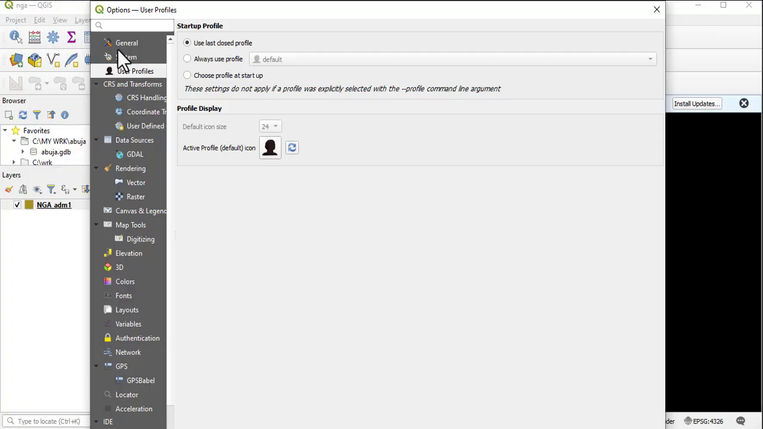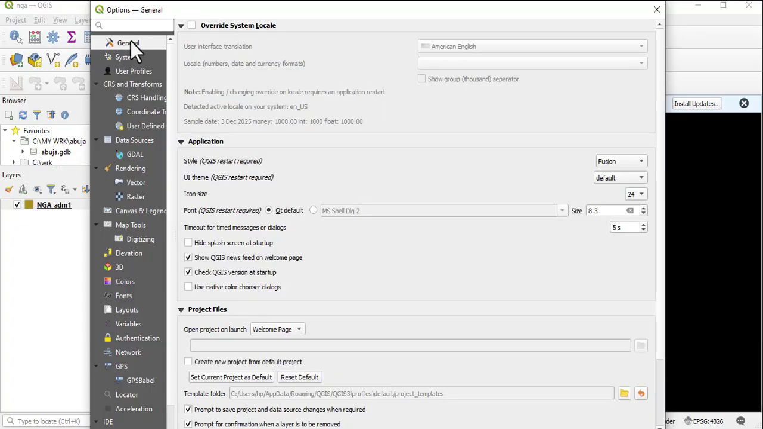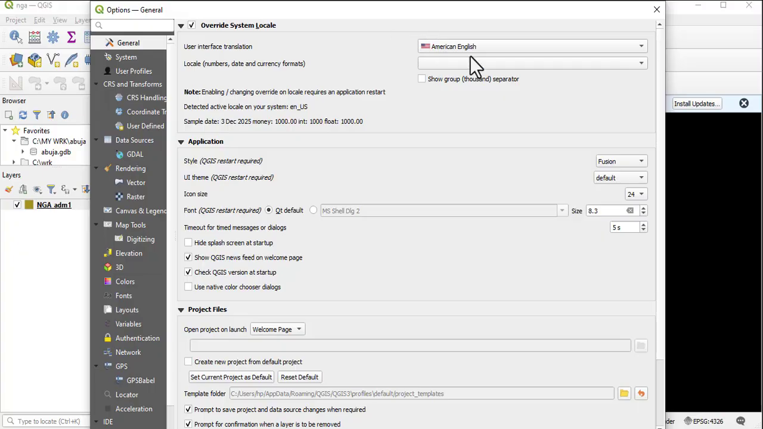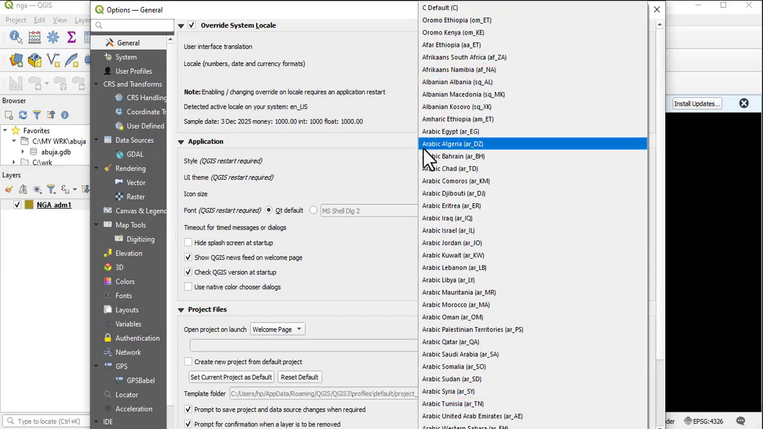Now on the options, first and foremost, you go to the general. On the general we have this override system locale. If I check this, it will allow me to change the user interface language translation. So I want it in English, or in Portuguese, or in Romanian, or in Dutch, or any of the languages. I can switch this and it will automatically change everything to that. The locale, whether it's number, date or currency, you change it here and you have the same effect.